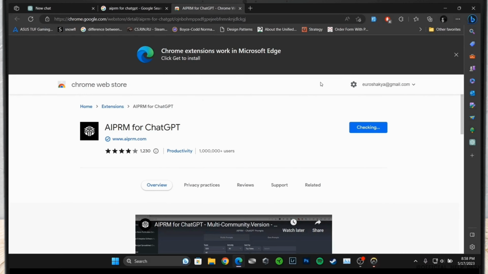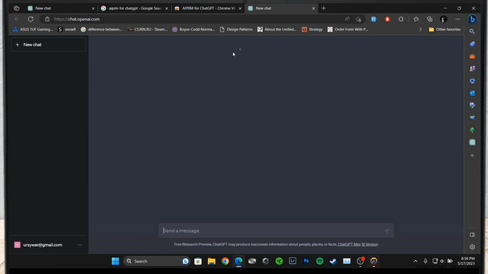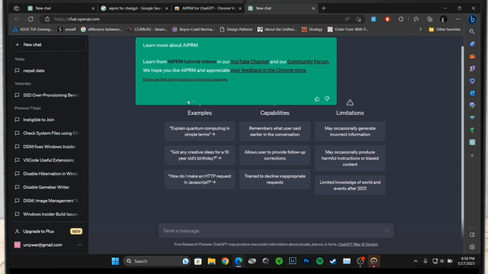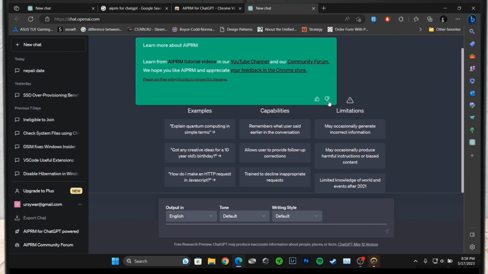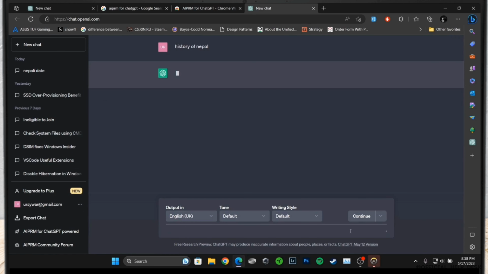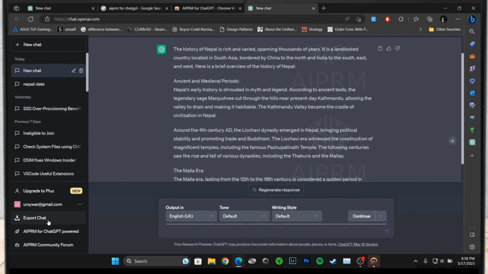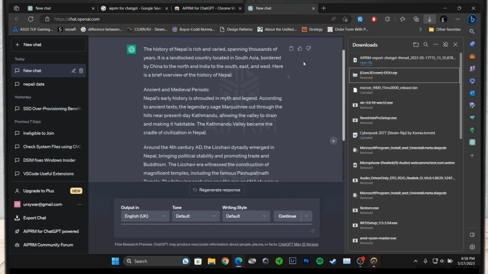Once it is added, it will take you to your ChatGPT site. And then right here at the left side, you'll get to see the option of Export Chat. Let me just make one conversation with ChatGPT. Now if you want to export this chat without copy-paste, just tap on this export chat right here and you can simply just download this file on your device.